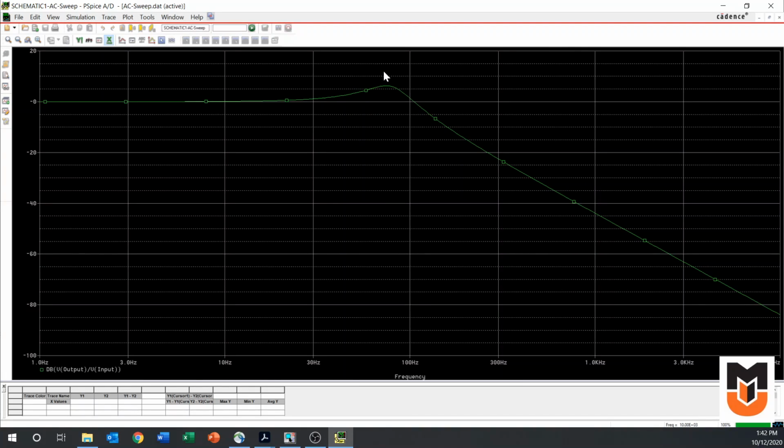And so we notice this doesn't quite look like what we expect from a low pass filter. We have this sort of little peak here indicating that we actually have some gain. So 0 dB would be 0 gain. It'd be a gain of 1.